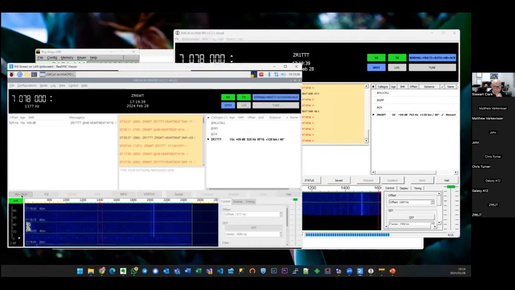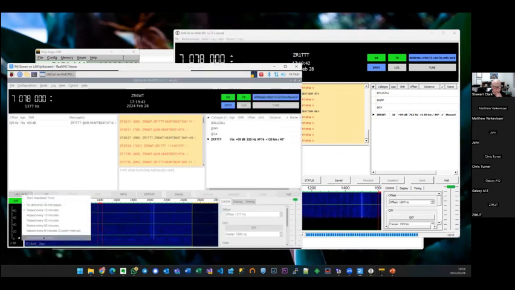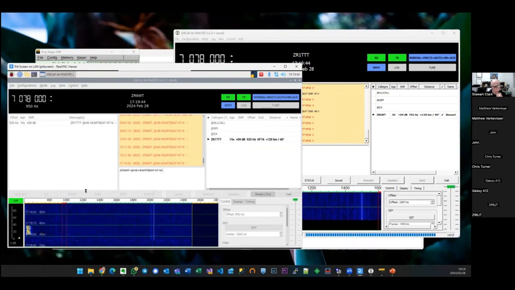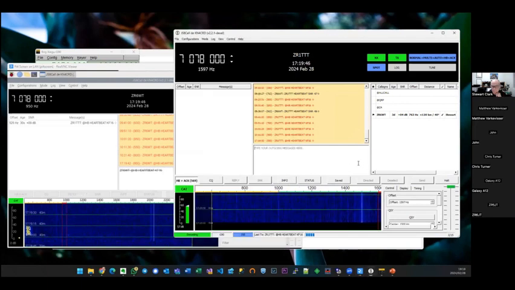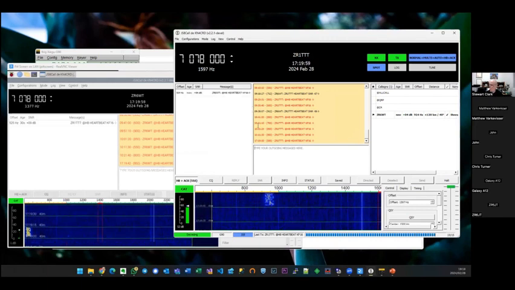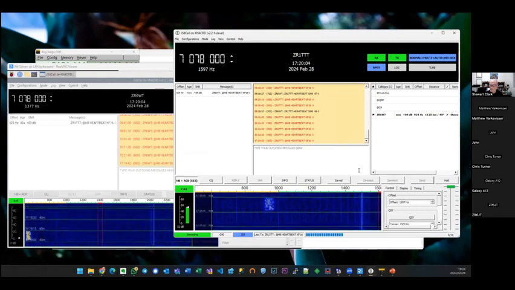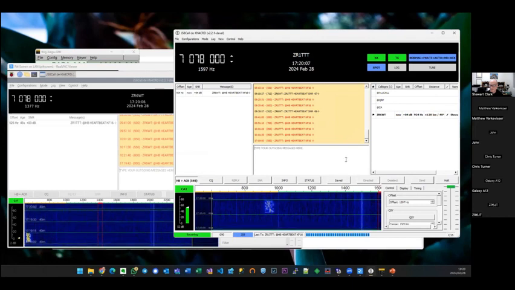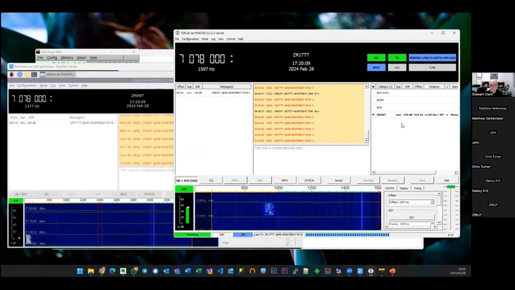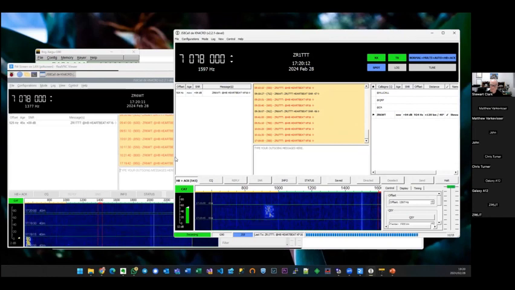I'll send one back. So there you see it's coming through on the waterfall, and it'll decode it into the left here. So there it's decoded it. Plus 04. All right, so they are talking to each other.